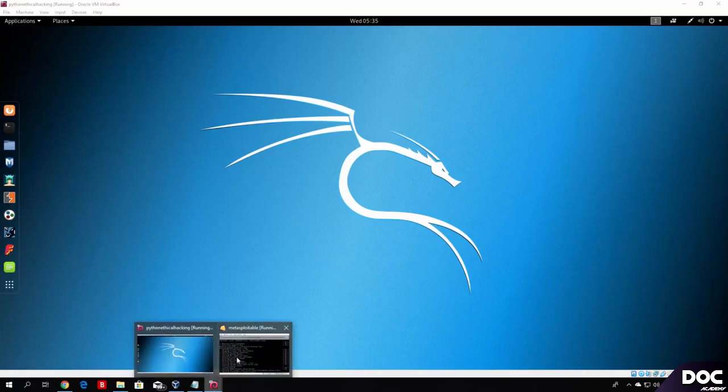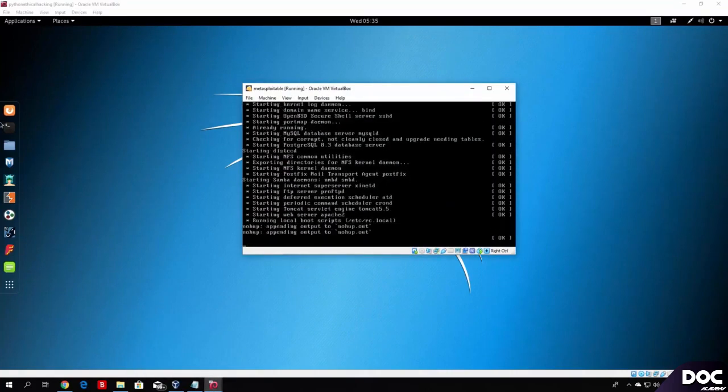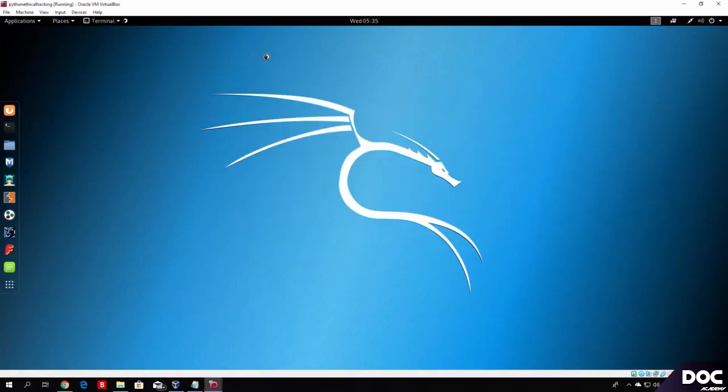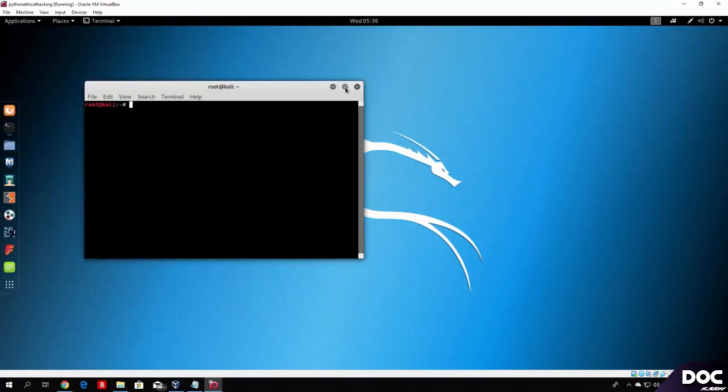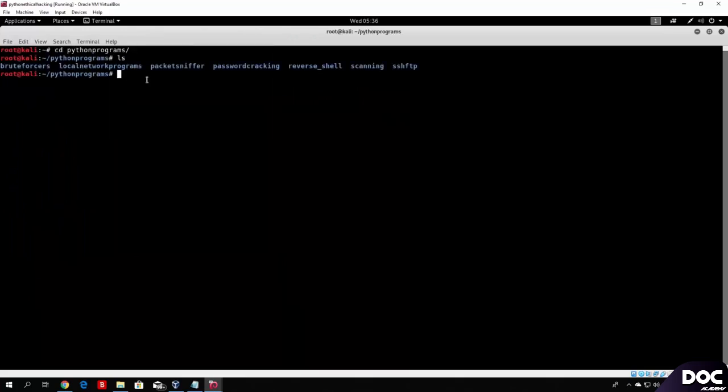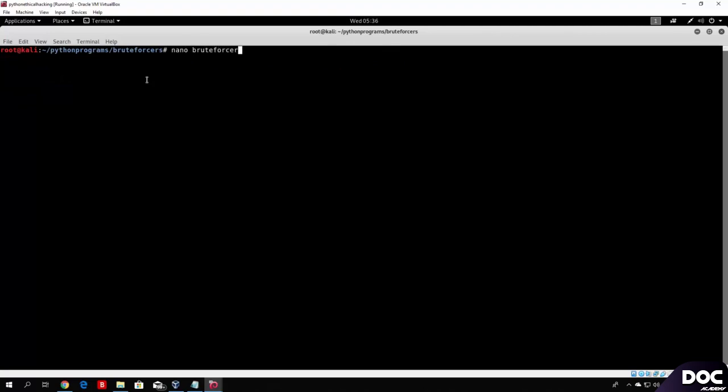So, open up your Metasploitable, open up your terminal, and let us navigate through our directory. Let me just enlarge this one time, so here it is. cd python programs, and we want to go to the brute forces. So we have our gmail.py, we have our passlist.txt. Right now what we want to do is nano brute forcer, however you want to call it, .py.